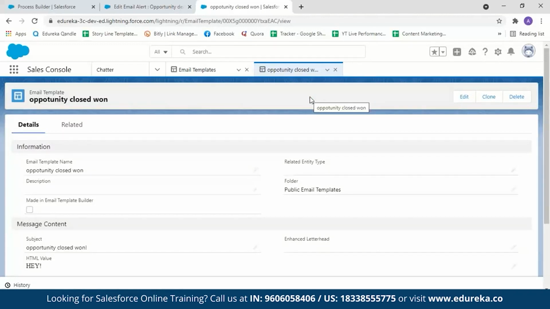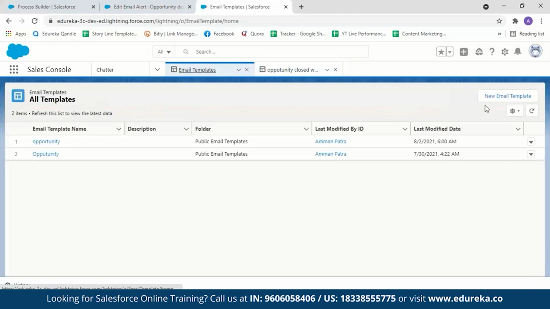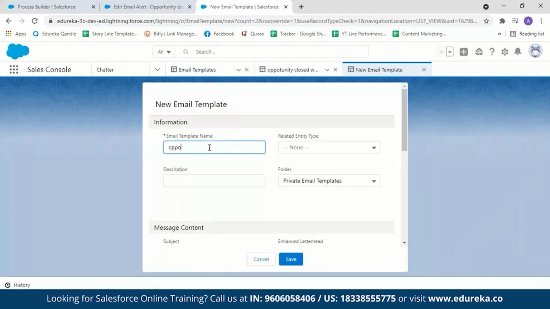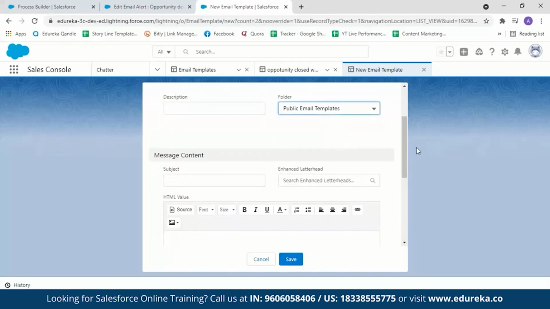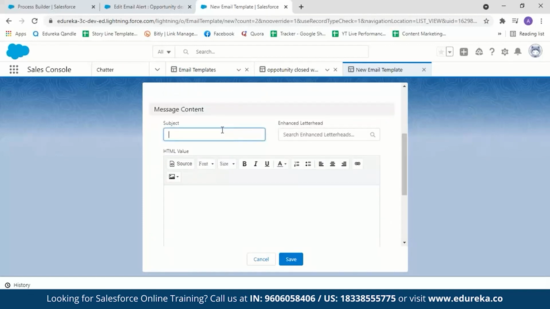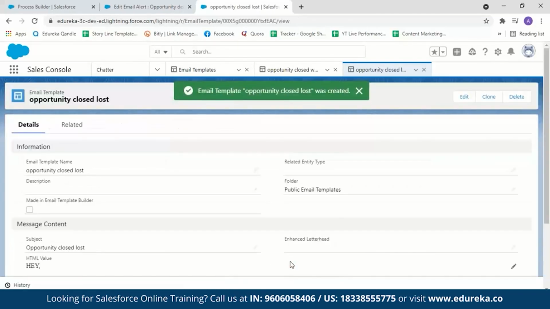Now we have to create one more email template, for when the opportunity is closed lost. This one you have to notify to the manager, or in this case just to me, that the opportunity was closed lost. So let us create one more email template. This would be opportunity closed lost, and we'll save this also in the public folder. The subject would again be opportunity closed lost. The body of this email would be: hey, an opportunity whose amount was greater than 100,000 was lost. We're not going to make many changes in both emails, and we'll just click on save. Now both our email templates are created.